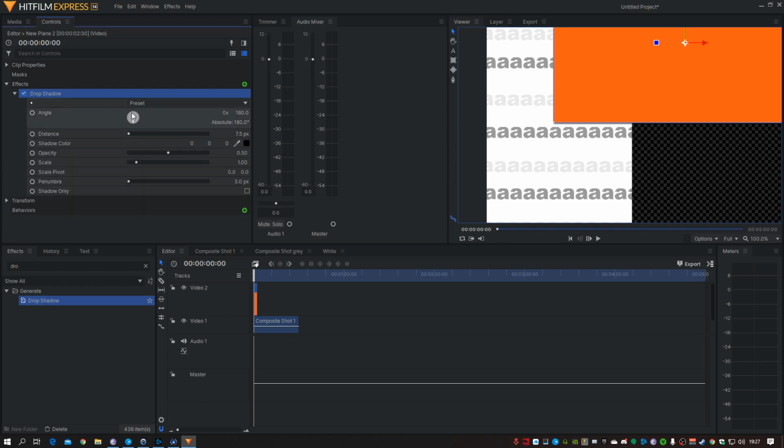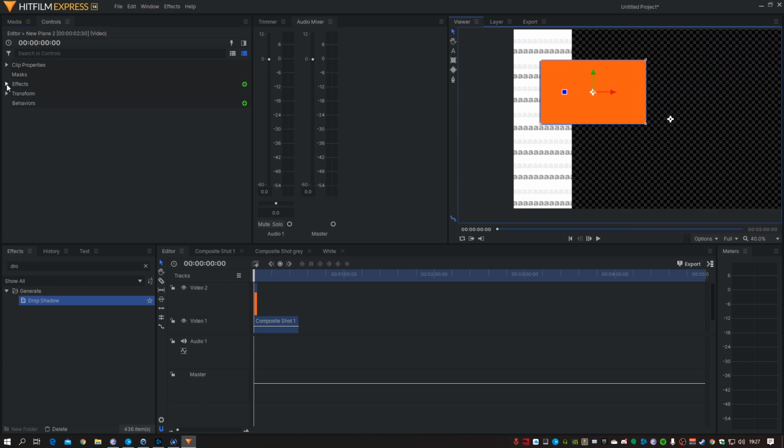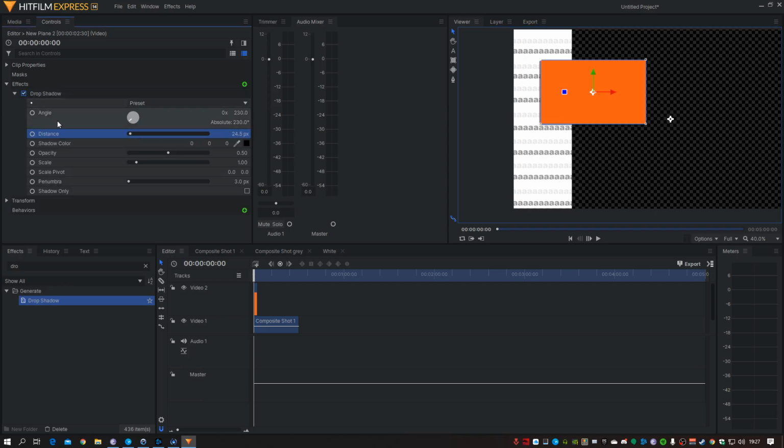Let's make it, in the video it's 45 degrees. So we have to add a little bit here. 200, and okay, that's gonna work. Distance, make it a little bit more. And yeah, now I have a drop shadow. Maybe add a blur to the drop shadow, but I mean that should work too. So scale pivot, yeah.